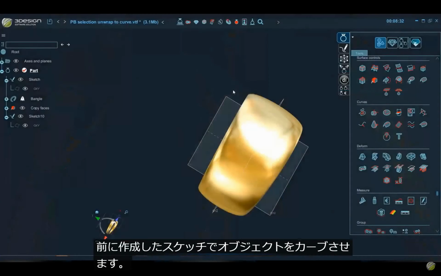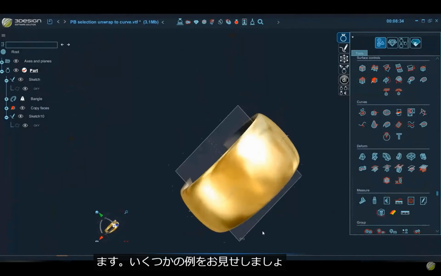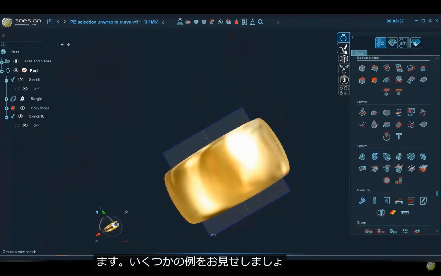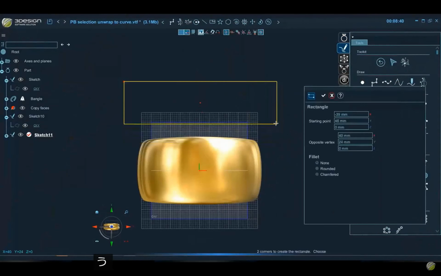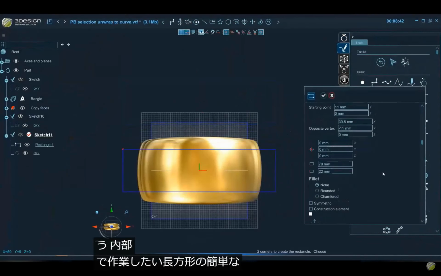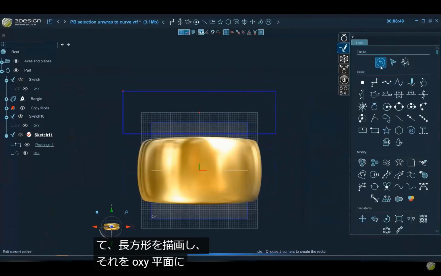So let me show you some examples I created again. We have this bangle. I copied the shape, and I will first start with a simple example, a rectangle I want to work inside. So I draw the rectangle and I position it on the OXY plane.